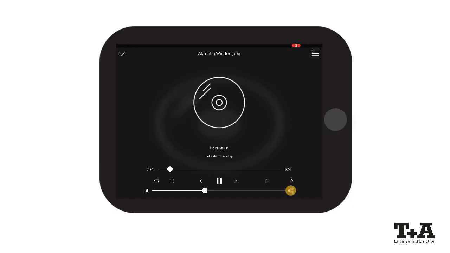A long press on one of the speaker icons activates the mute function. A short press deactivates the function again.